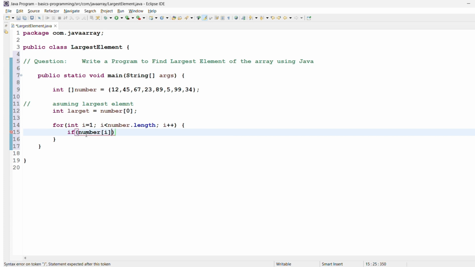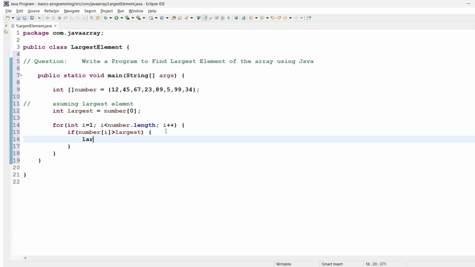i is greater than largest. Sorry, largest, the variable name was wrong. Largest. Then what you need to do? Then largest is equal to number of i. So our condition is: if number of i is greater than largest.